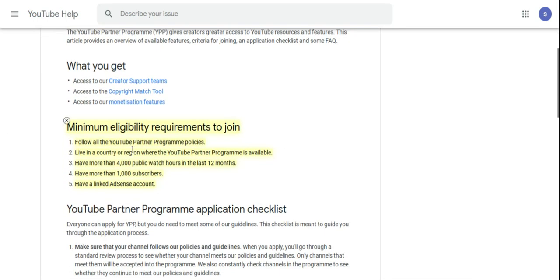So number one is follow all the YouTube Partner Program policies, so adhering to YouTube terms and conditions, live in a country or region where the YouTube Partner Program is available, also have more than 4,000 public watch hours in the last 12 months, have more than 1,000 subscribers, and have an AdSense account linked to your YouTube account. So if you follow all of these criteria, you'll be eligible to apply for monetization on your channel.